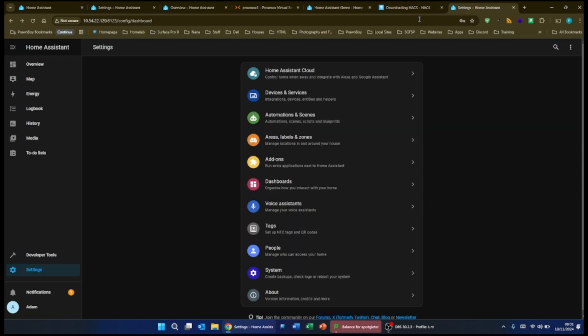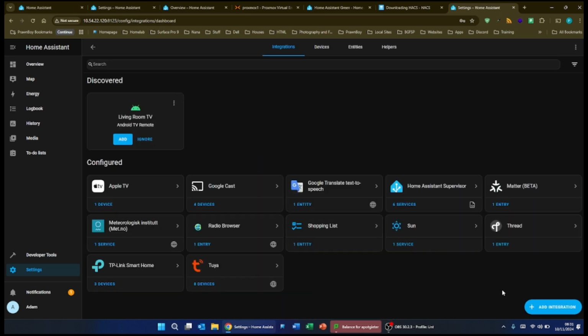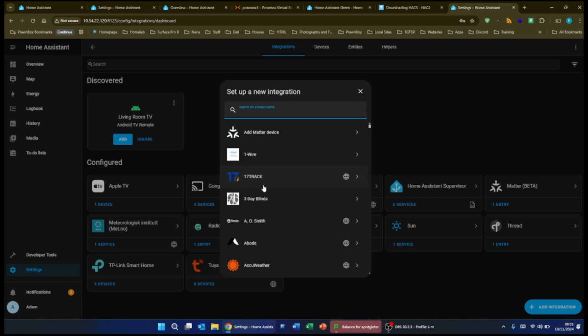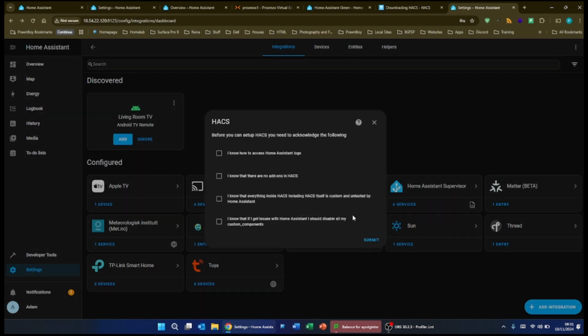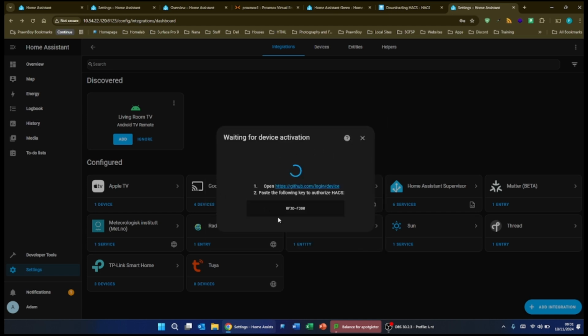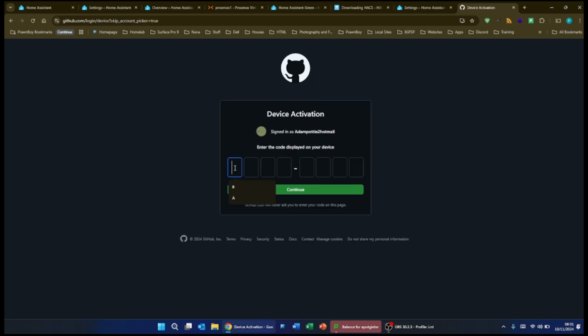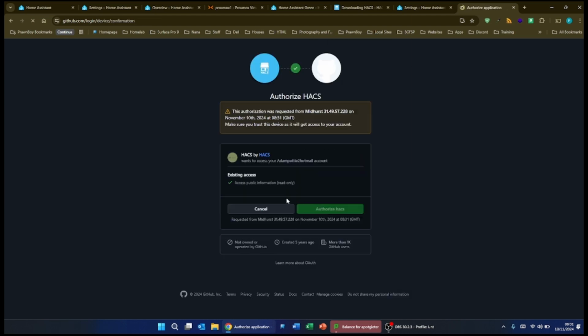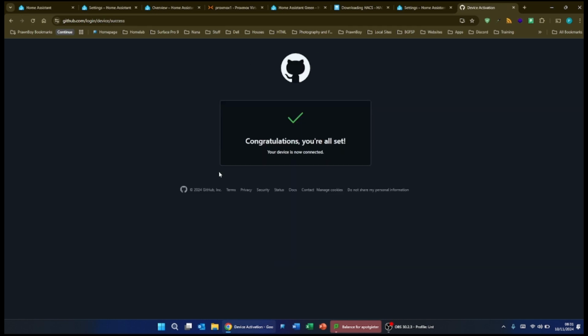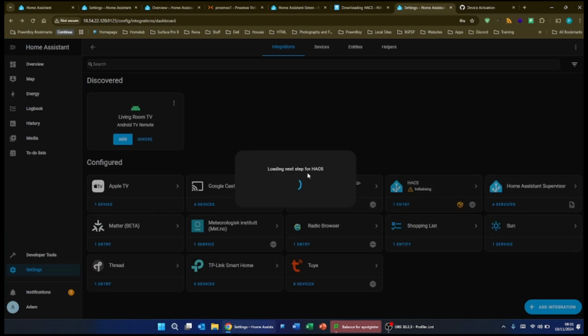Back to our other one. So here we're back, and I think it should be done. So we can go to devices and services. Add new integration, type in HACS, there we go, yes, yes, yes, yes, add. Right, so now we need to authorize in GitHub, so we're just going to click there. I'm going to select my GitHub account, and it's going to ask me to enter the code displayed, so I'm just going to copy that in and click continue. Yep. And then I'm going to click authorize HACS, and then we should be good to go. It should go through, there we go.